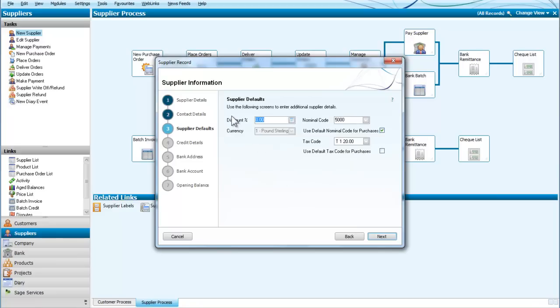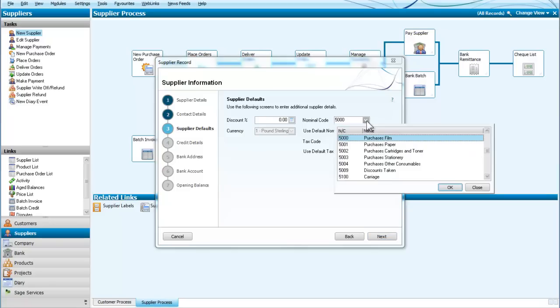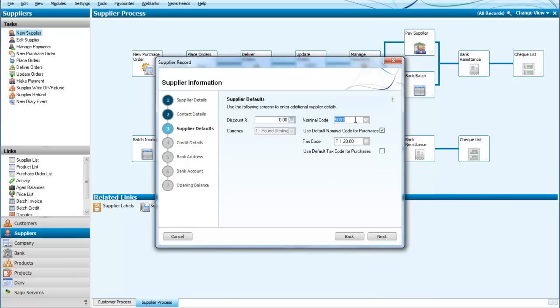Now, this screen, supplier's defaults, is whether they give us discounts on particular items. And of course, it also tells us which nominal code our supplier is going to be associated with. In other words, what are our purchases for? So in this case, purchases have been subdivided into purchases of film, purchases of paper, and so on. And we'll say the supplier is a supplier of paper. So we have a nominal code of 5001.